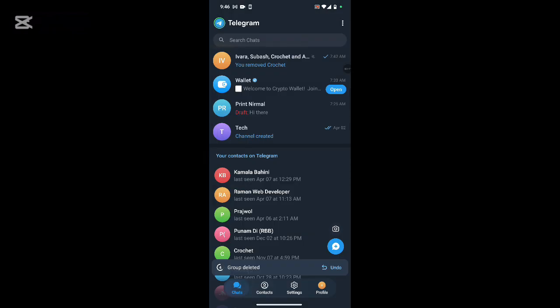This is how you can leave group on your Telegram's account quickly and easily just in few steps.